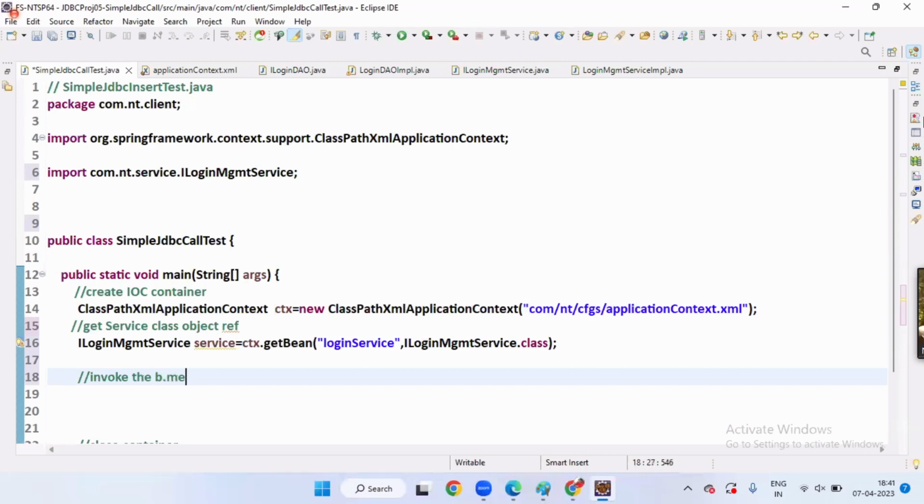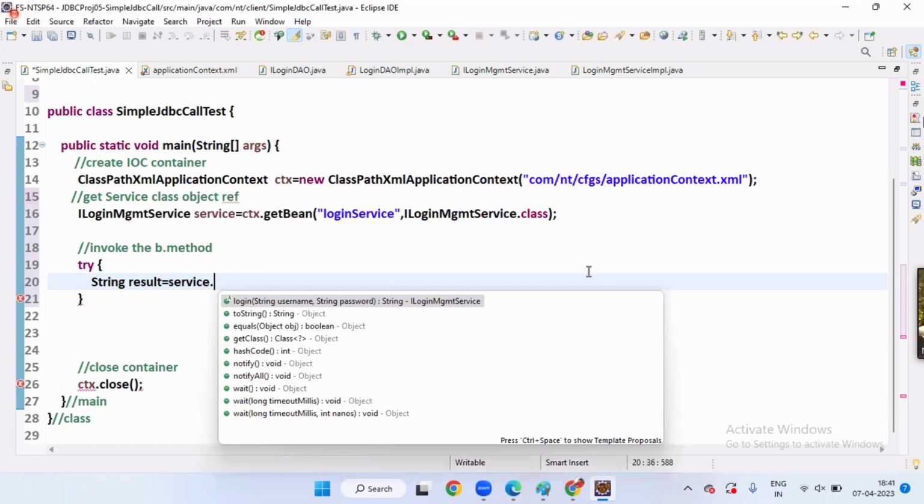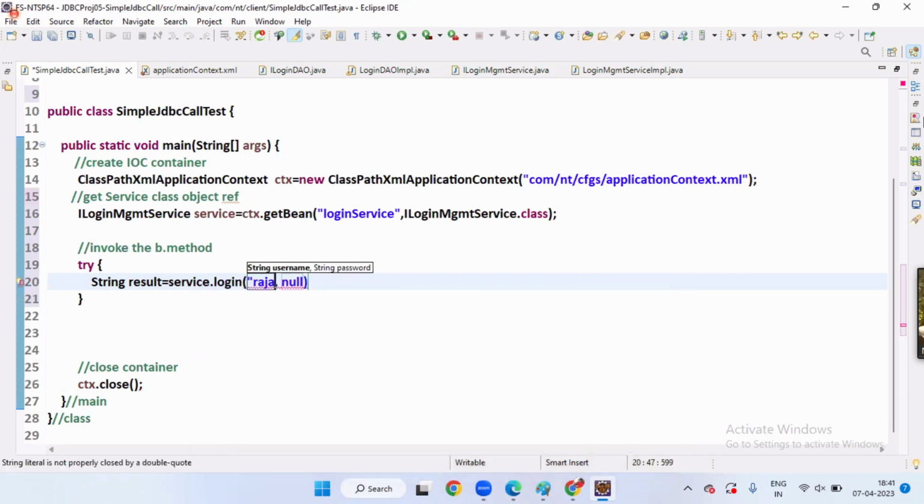Invoke the business method. Try, guys. String result is equal to service dot login. What is the username? Raja. What is the password? Rani. Right now, boss?